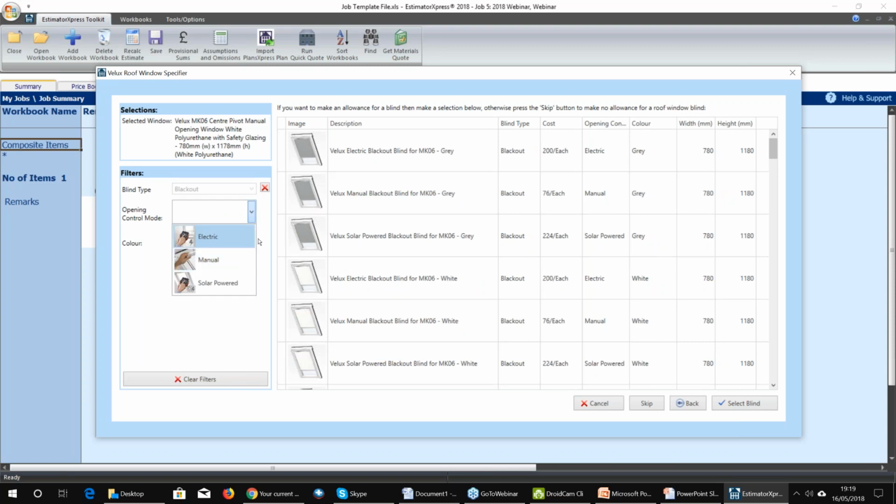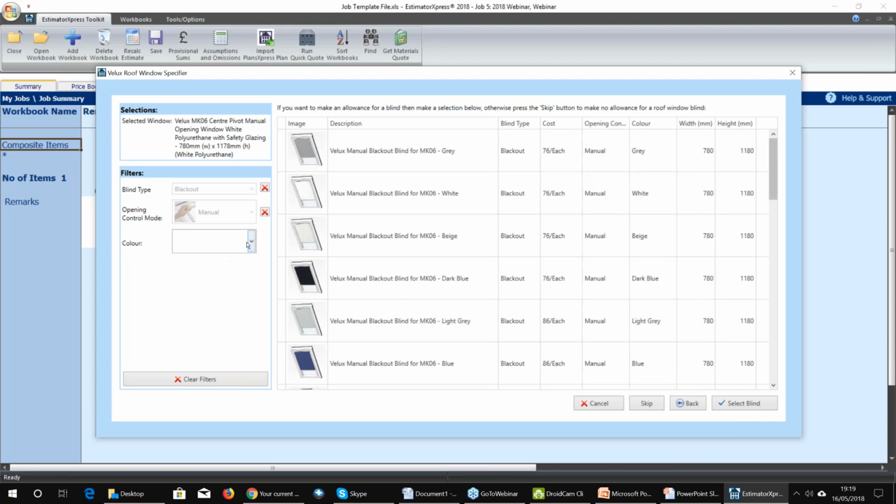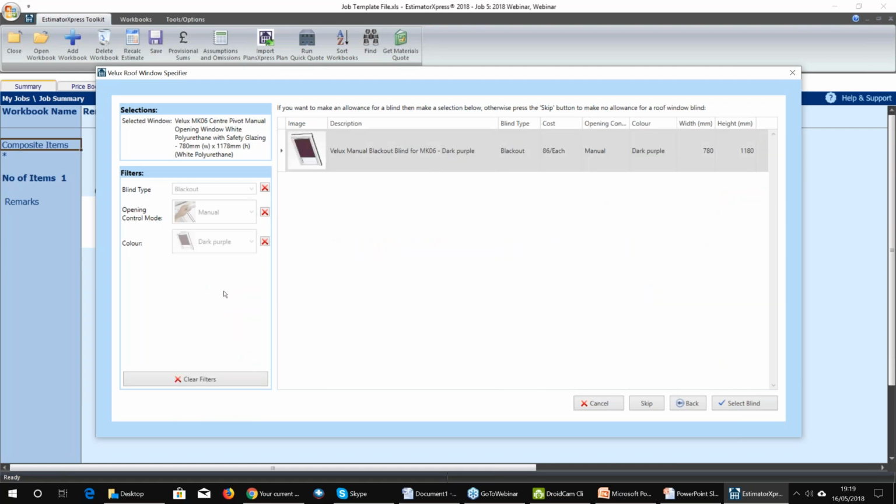We can say that the opening control is electric, manual, or solar panel powered again. I'm just going to say this one is going to be manual, and the color on this one is going to be dark purple, because everybody loves purple. It's a very royal color. It's going to be a grand room.